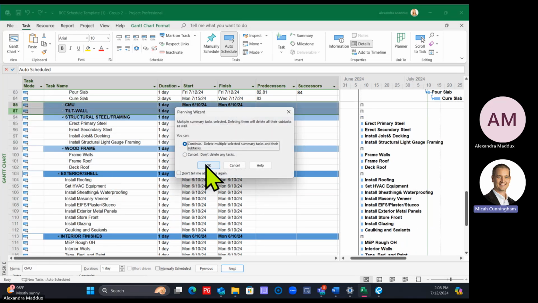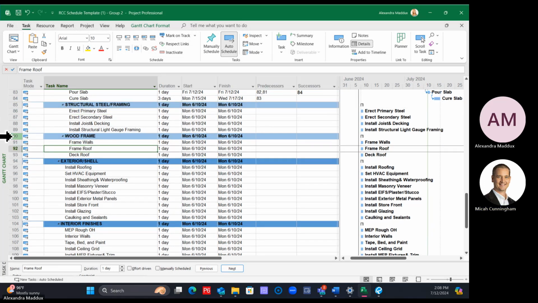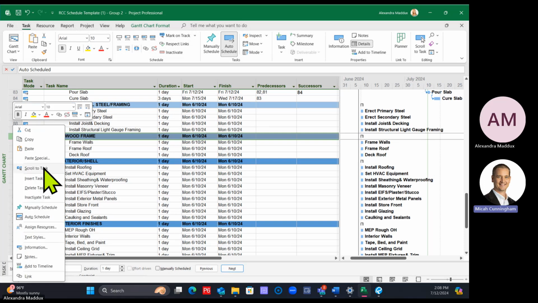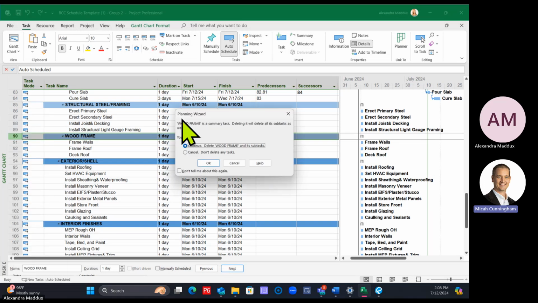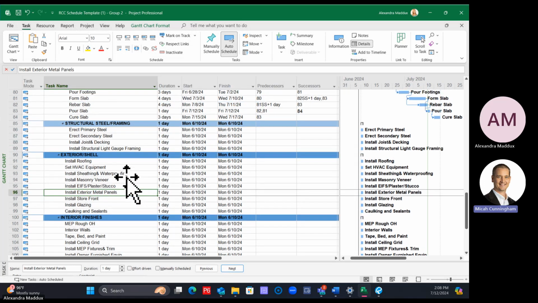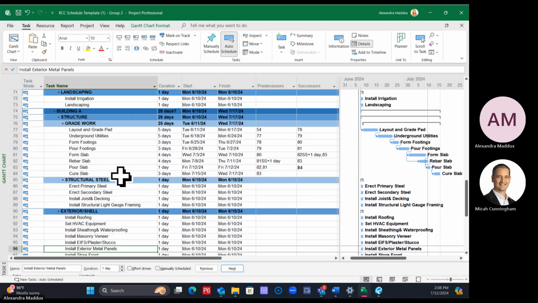But if we delete the section, everything else? Correct, yes. If you delete the summary heading, everything under it deletes. So if I just click wood frame and delete the wood frame, it says you're going to delete the subtasks, and I say okay. Right, click each blue one also. Correct.